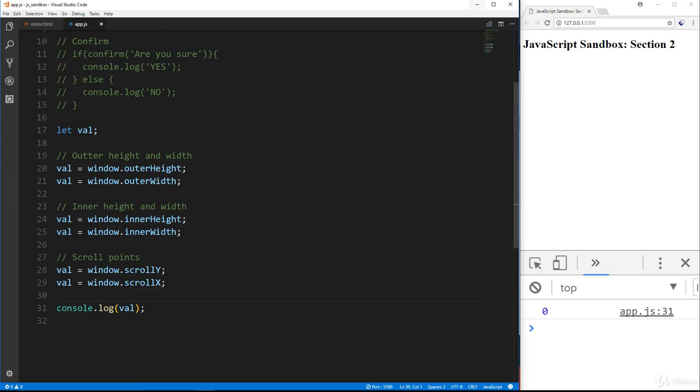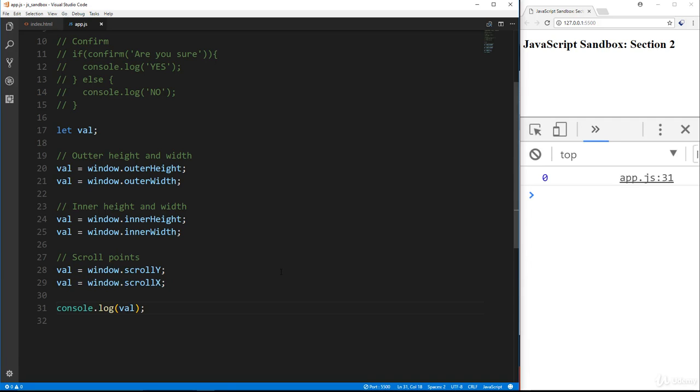And you know what this is good for is those sites where you scroll down and the animations happen as you're scrolling down. That way you know what point you're at and when to show the animations. All right, now there's a few other things I want to look at.